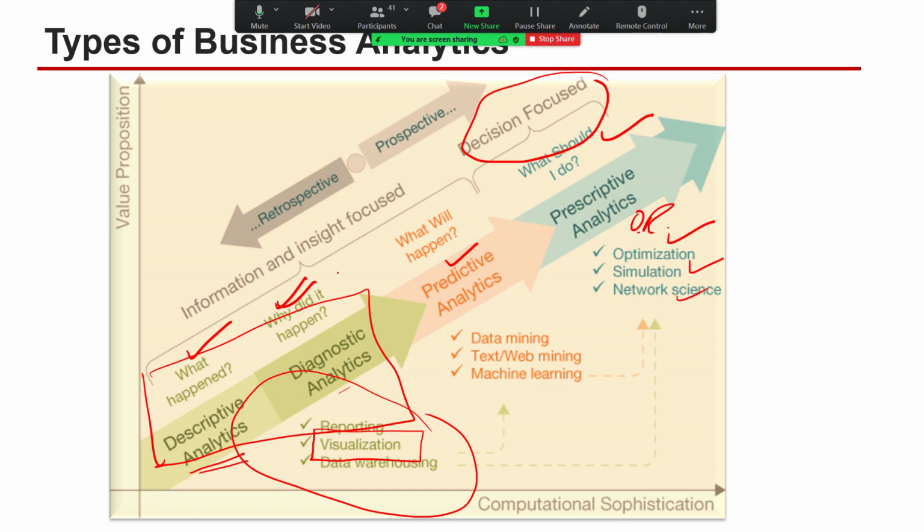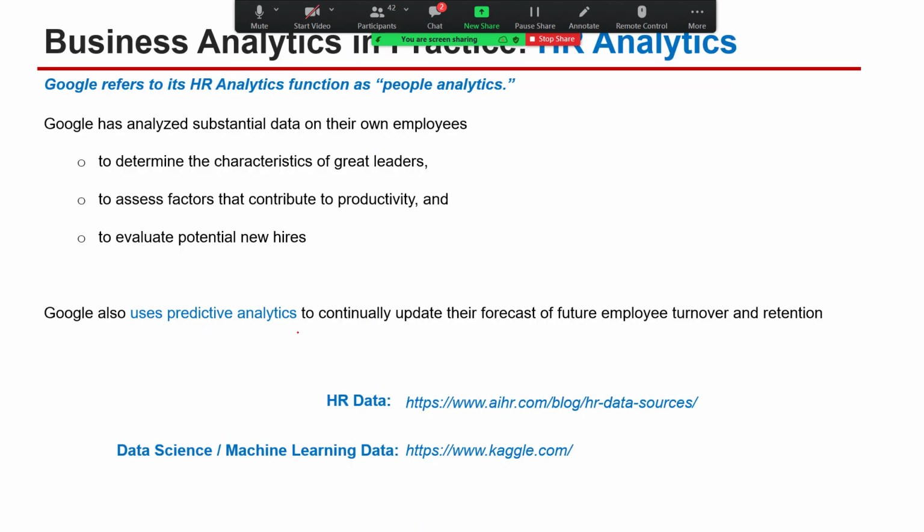Whereas previously, we were mainly focusing on using the historical data. We are trying to identify what happened, why did it happen, or what will happen. That means we are trying to predict something. But as I told you earlier, the focus of today's lecture is going to be on descriptive as well as diagnostic analytics. Okay.